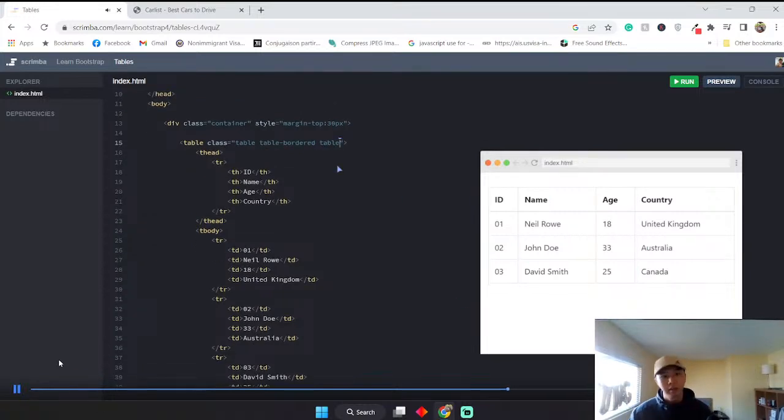We can also add table-hover, which means that whenever you hover over a row, it just highlights that row so that you can keep track better.